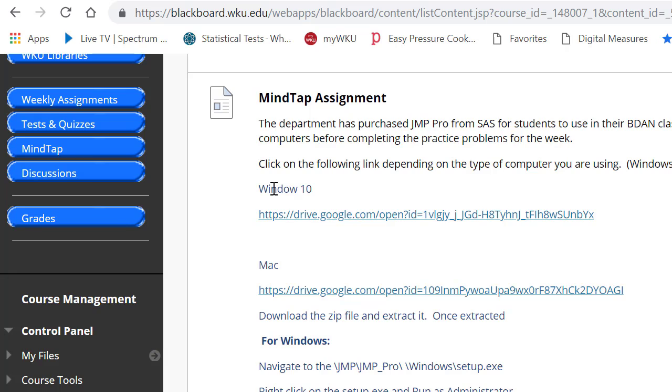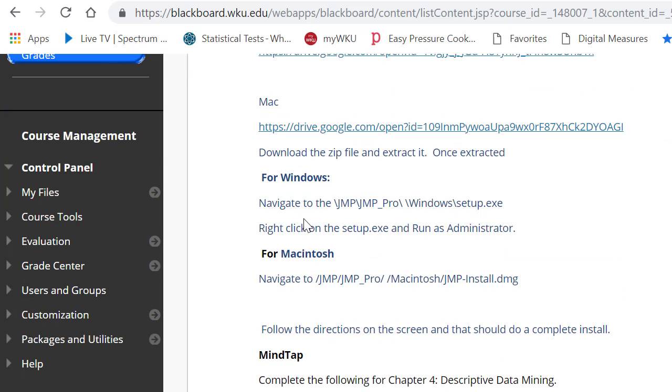So if you have a Windows 10 machine or a Mac machine, you'll click on one of these links and download the zip file. From there, you'll need to extract that out, and then depending on if you're on a Windows machine or a Mac machine, you'll navigate to the extracted folder, look at the subfolders and go to these places, and this is where your setup.exe file will be for Windows or your install DMG file for a Macintosh.